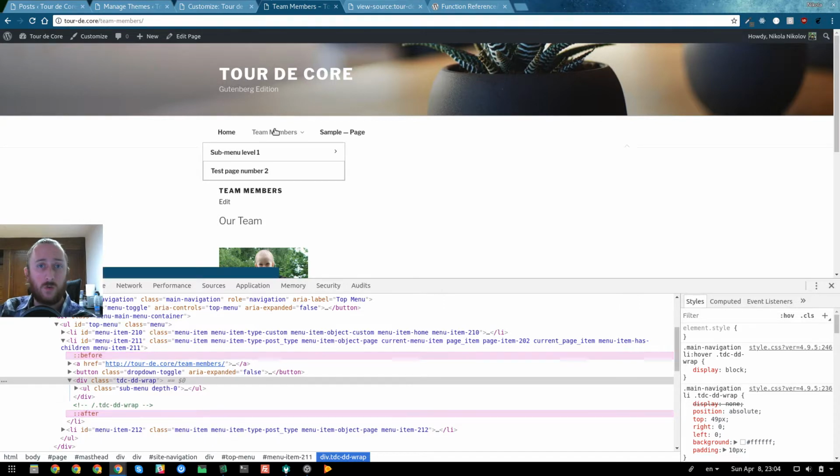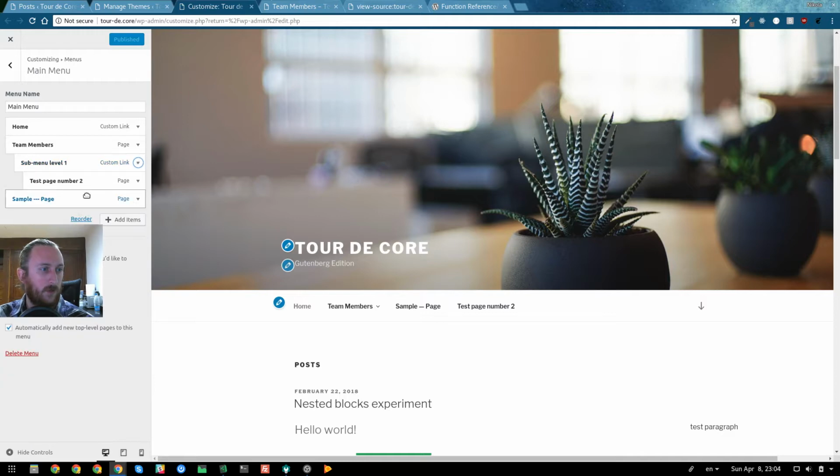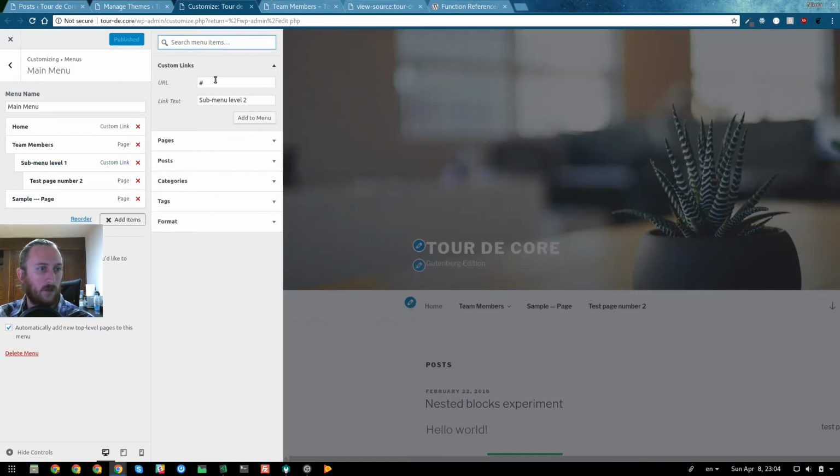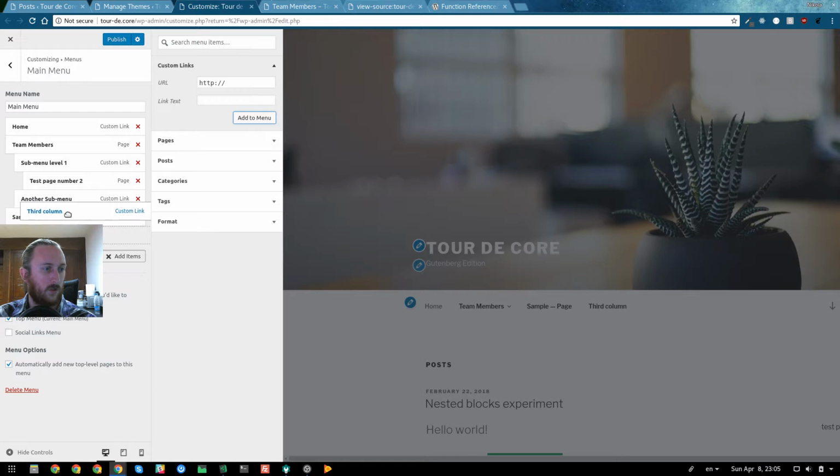And now what you can do with this is that when you go back to your menu, you can just add more items. Another submenu, right? And you can add it right in here, like so. Third column, add it in here.